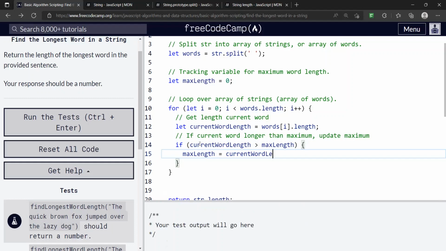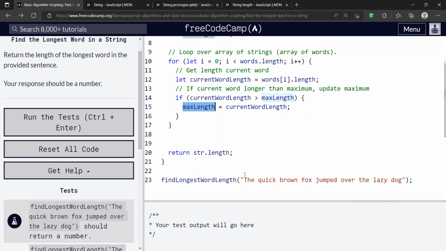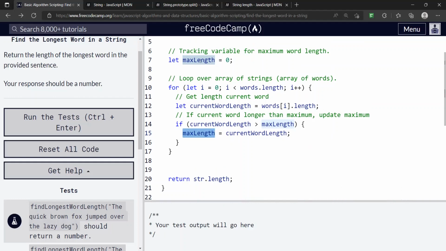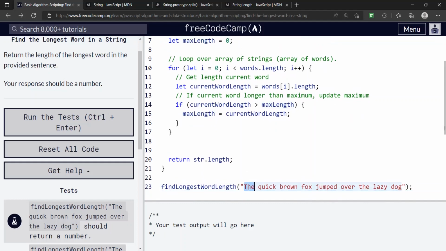In this case, I've found this current word is actually the largest word that we've iterated over so far, right? So I'm going to just update the max length. The tracking variable is going to be updated with that current word length, and it's going to continue on through that string. Just imagine how this is going to work. First, we're going to start off with a max length of 0, and the first word that we pick up from this array will be "the", with 3 characters.